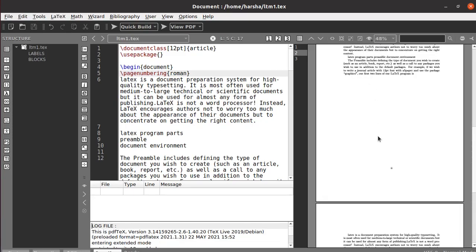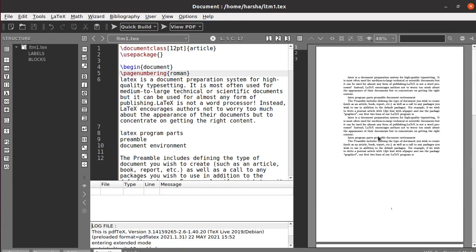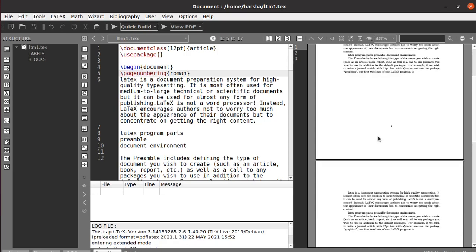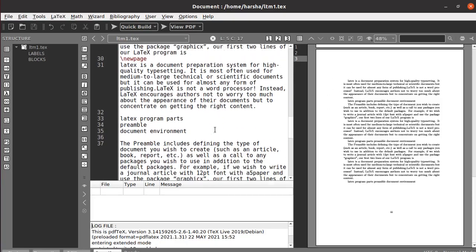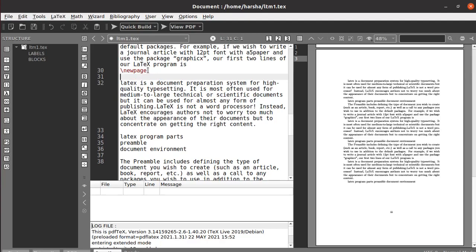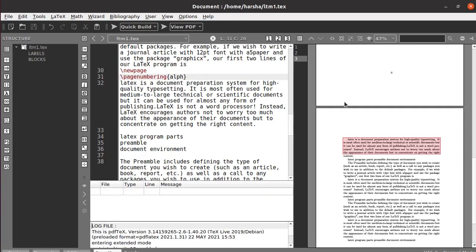But if you want to use a specific numbering style for up to a certain number of pages, and then again change that, let's consider you want Roman numbering style for the first two pages and you want to start with the alphabetical style from the third page. For that, let's go to the start of the third page. Here, let's define the page numbering style again. Let's keep it alf for alphabetical style.